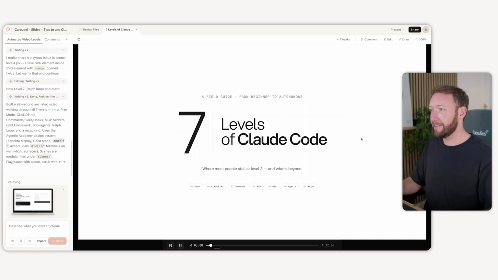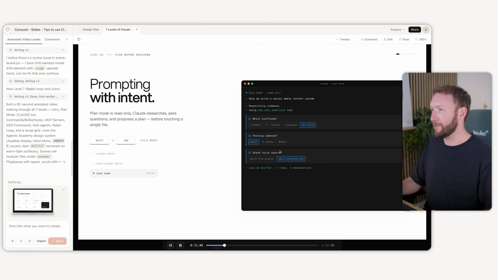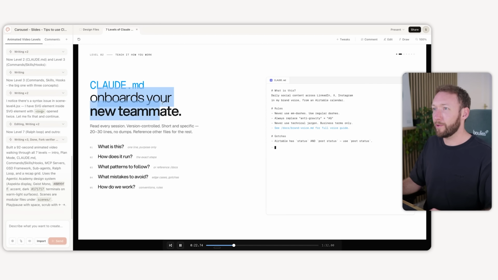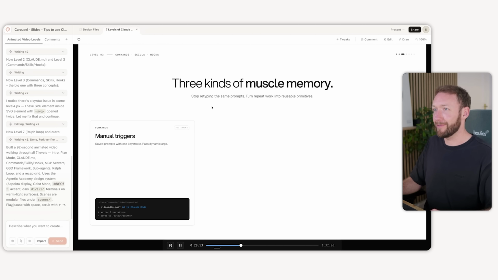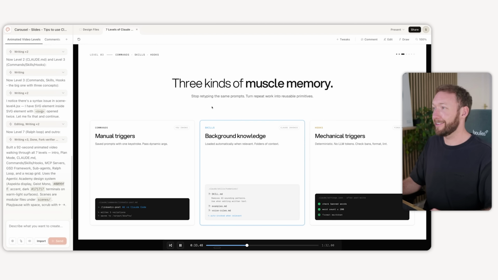So you can see it's following the standards. I quite like this, how it's laid out the slides. It's very interactive. Shift plus tab to cycle through modes. I quite like that. On the right hand side, it's got this coding platform. It's going quite quickly. I must say it's got a lot of information. Claude.md onboards your new teammate. This is the structure of Claude.md. Didn't get time to read it, but I like the way it's going. It's definitely following the colors and the design system, right?